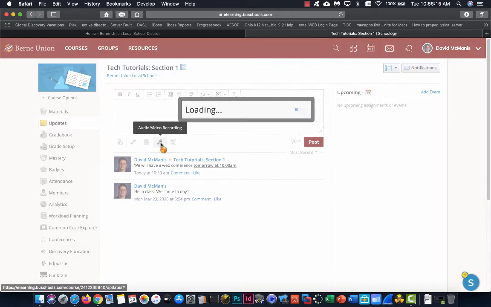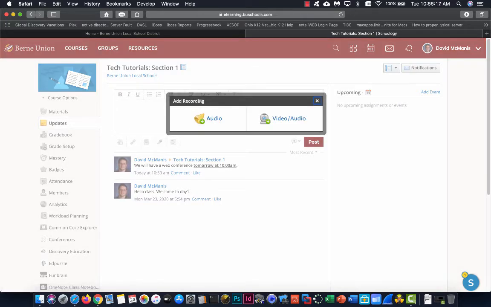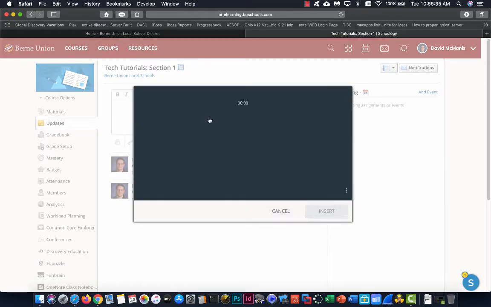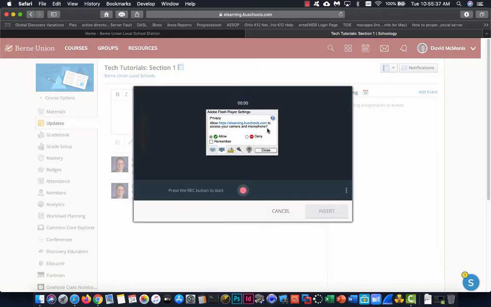So I'm going to click on audio video recording, and notice I get this pop-up window that says, what do you want to do? Do you want to record with audio, and this is audio only, or do you want to do video and audio? Well, let's imagine for a second that I don't want to send a video of myself and I just want to send audio over to my students. I can go ahead and click audio, and a box is going to pop up.